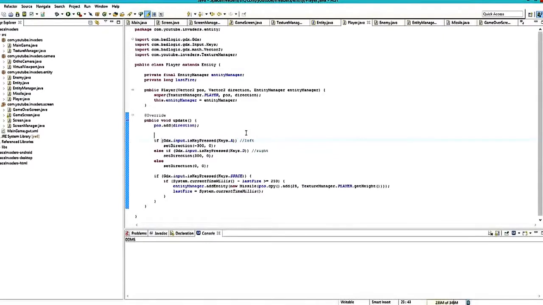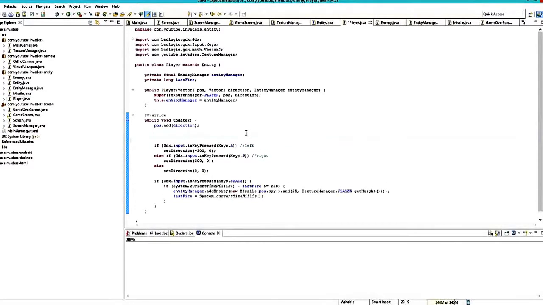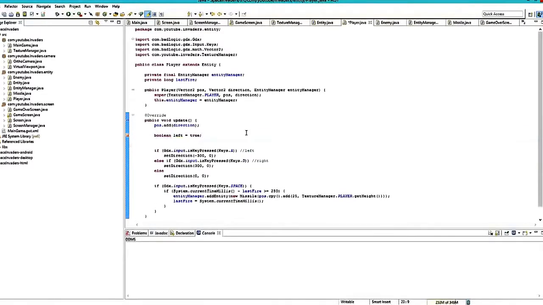Sorry, delete this. I have to think about how to do this. Okay, we're going to do boolean left, which equals false. We'll do true. So what we're going to check is whether the finger touch on the screen is to the left of the screen or to the right. If the person touches to the left of the player or to the right of the player, then it's going to move them to the left or the right. When they let go, it's going to stop them.